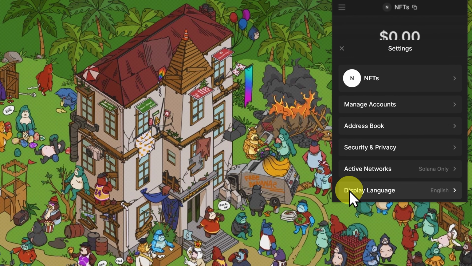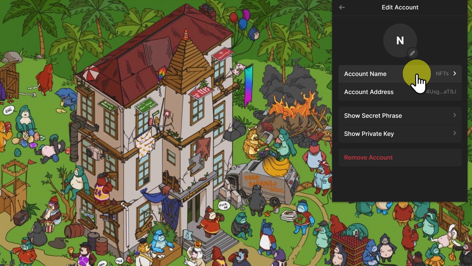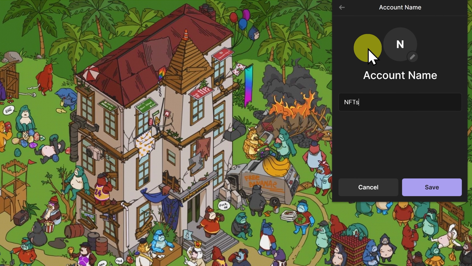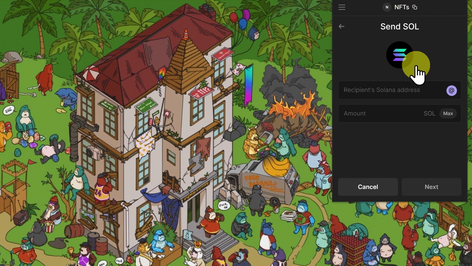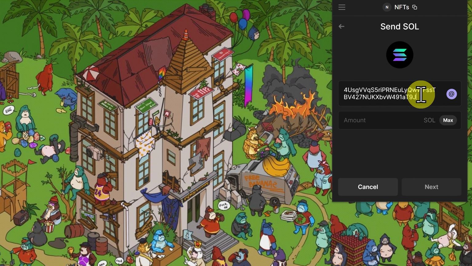Now let's go to settings. Clicking on the account, we can see the account name, and we can change it here. We can see the account address. If we click on it, it copies it. If I click send, Solana, paste in the address, we can see it was in fact copied correctly.